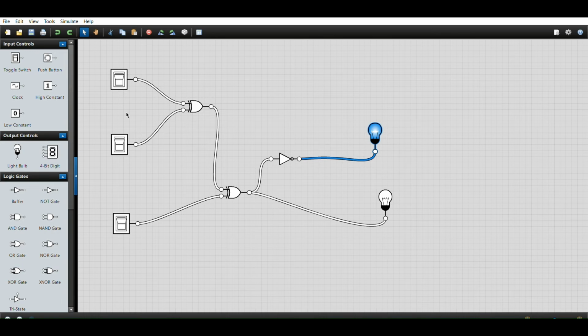0. When your inputs are 0 0 1, your odd parity will be 0 and your even parity will be 1. When your inputs are 0 1 0, your odd parity will be 0 and your even parity will be 1. When the inputs are 0 1 1, your odd parity will be 1 and even parity will be 0. When your inputs are 1 0 0, your even parity will be 1 and odd parity will be 0. When your inputs are 1 0 1, your odd parity will be 1 and your even parity will be 0.